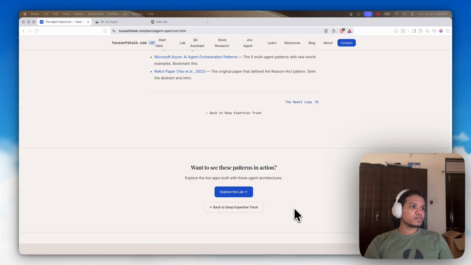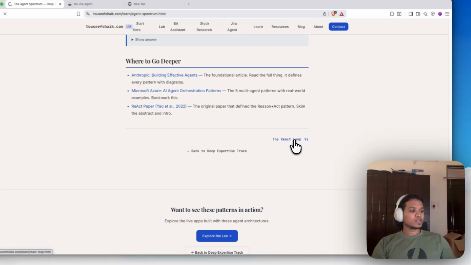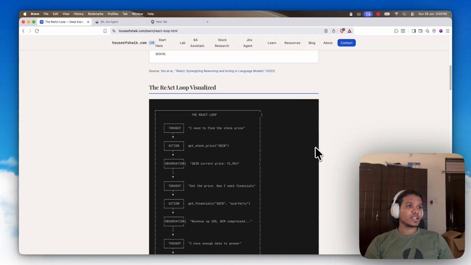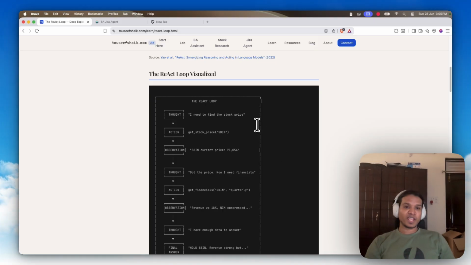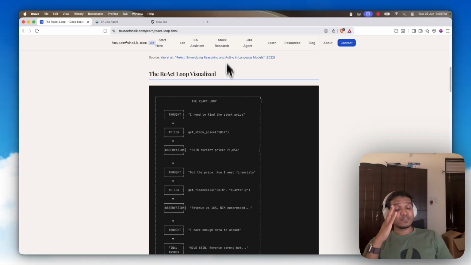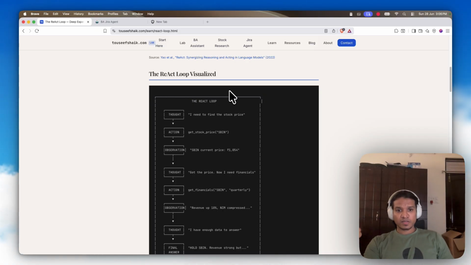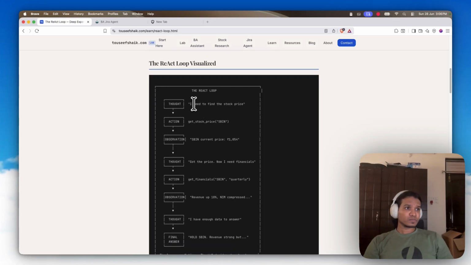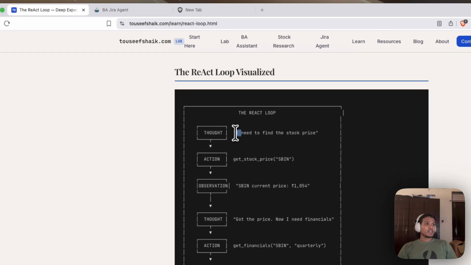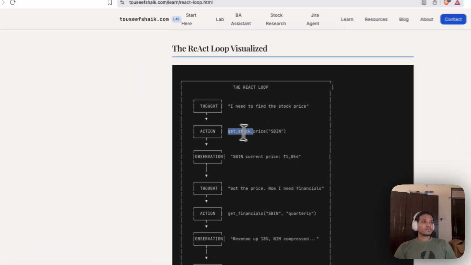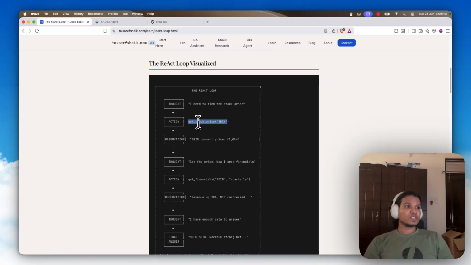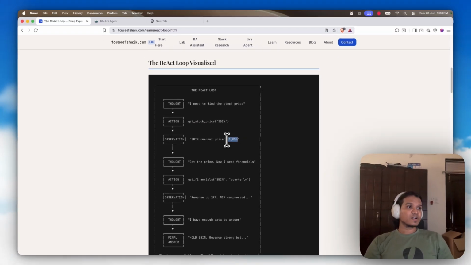So let me open up this page, which explains how this React agent works. Here I'm taking an example of a stock research assistant. For instance, the user asks whether a particular stock is a buy, a sell, or a hold at this point in time. Whenever you ask this question, first it gives you a thought that it needs to find the stock price. Then, based on whatever tools exist, it selects the relevant tool and fetches the current stock price.